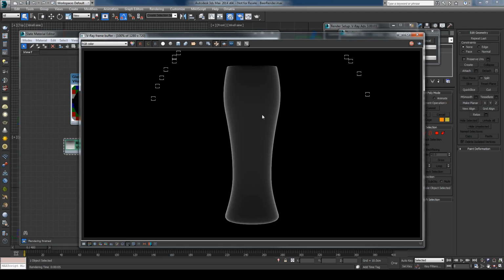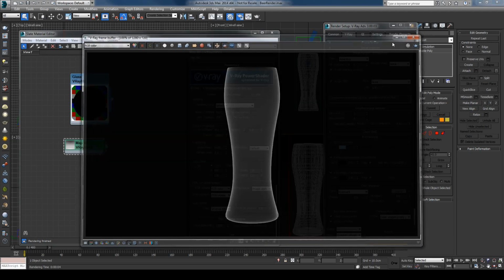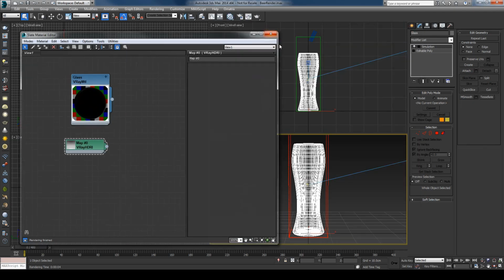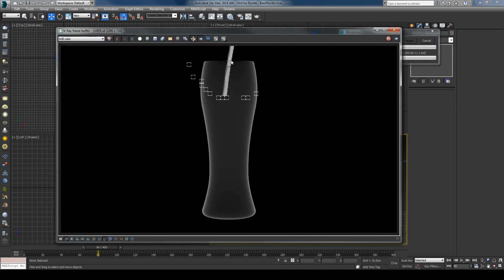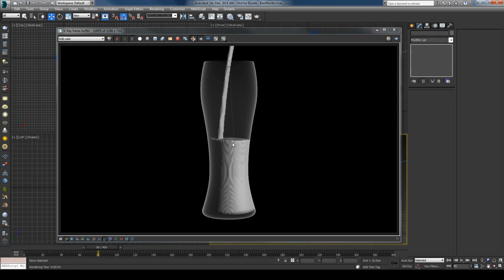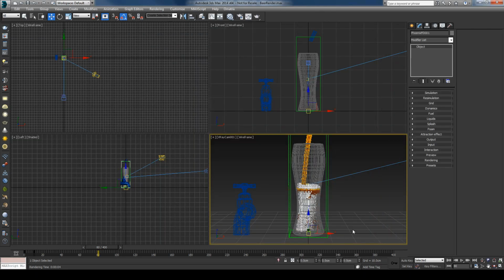Okay, so I have now these reflections on the glass, and I can move forward. I'll move the timeline to some frame with liquid and hit render. You can see this is our liquid, but you can also see this voxelized mesh. And to explain what is happening and why we have this result, I'll go here to the simulator.